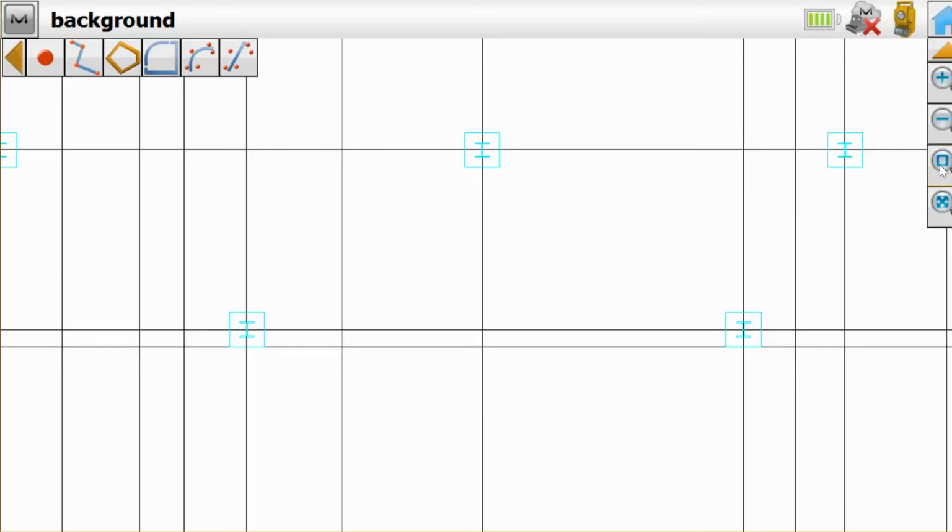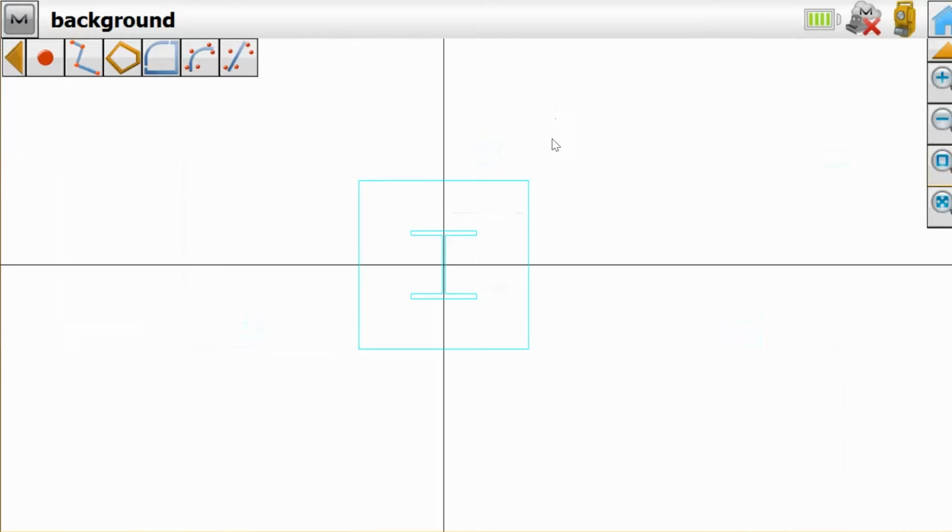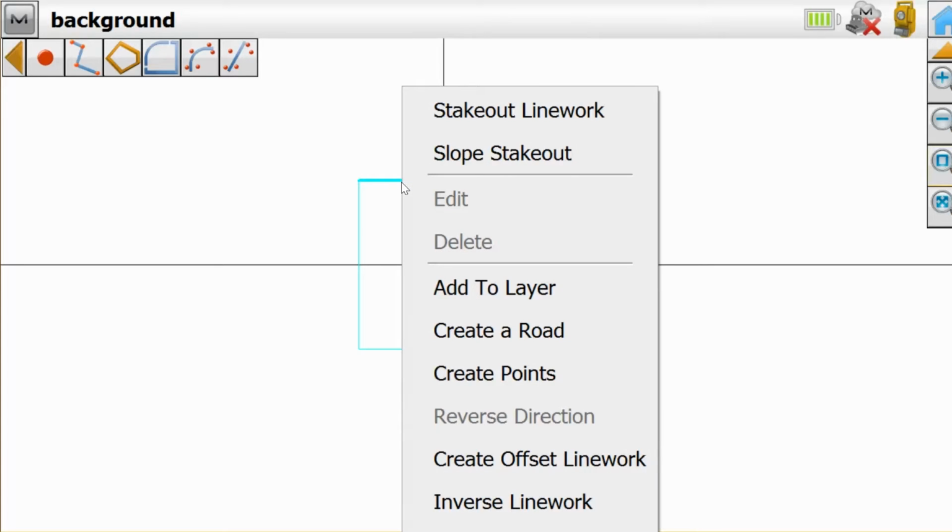If we then zoom in to what seems to be a grid of steelwork, you can see that the line work is still there, but you have to actually tap on the line or select the line and then hold on that line to allow it to be staked out, so we can stake out the line work in that way. So the element is made live as you tap on the screen.